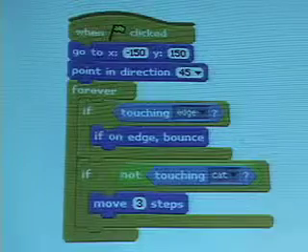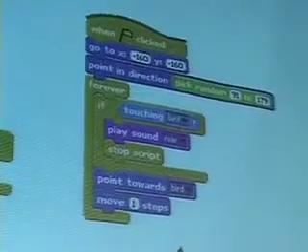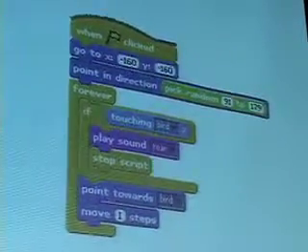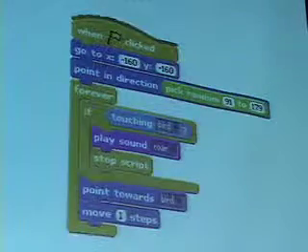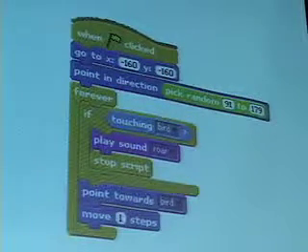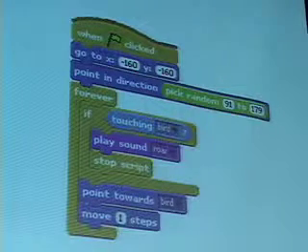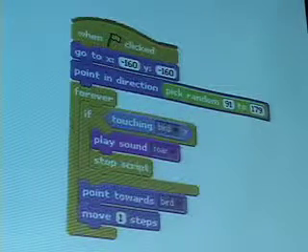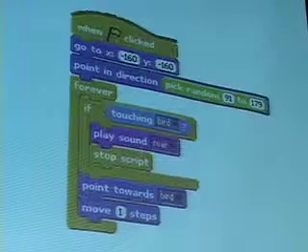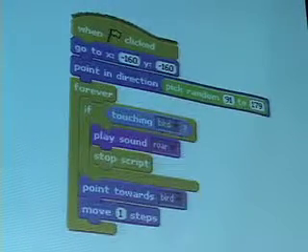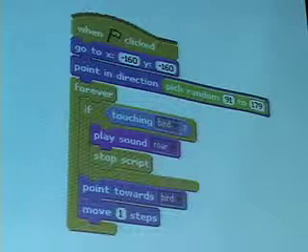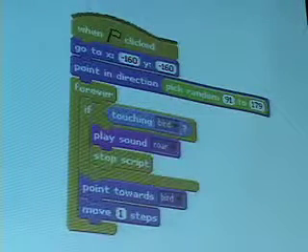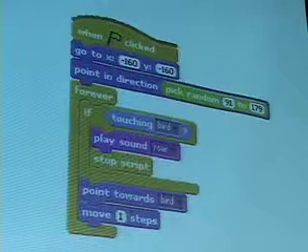Let's turn our attention to the cat's script for a moment. The cat is going to start, notice, in a different location, but still kind of close: -60 and -160 this time. It's going to point in what direction? A random direction, from 91 to 179, which I just sort of chose arbitrarily so that it would start at an angle rather than going straight up or straight across. And then it forever does this. If it's touching the bird, play the roar sound, and then stop the script. You're all done. Otherwise, point toward the bird and move 1 step.